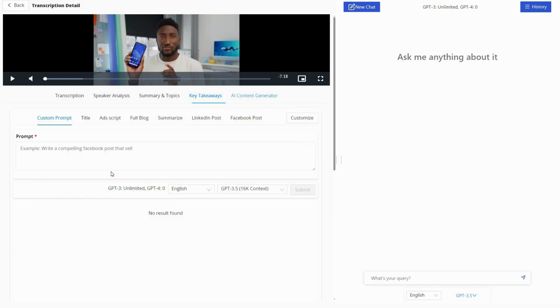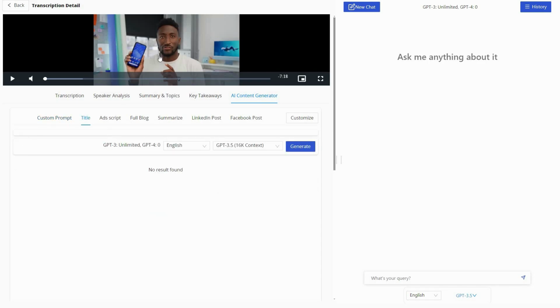And there is also this AI content generator. So using it, you can generate anything you want. You can provide a custom prompt or you can get some title ideas about this particular video, I think. So let's click on generate and let's see what we get. Yes, that is exactly what it is. We got some title, one title to be precise on here.